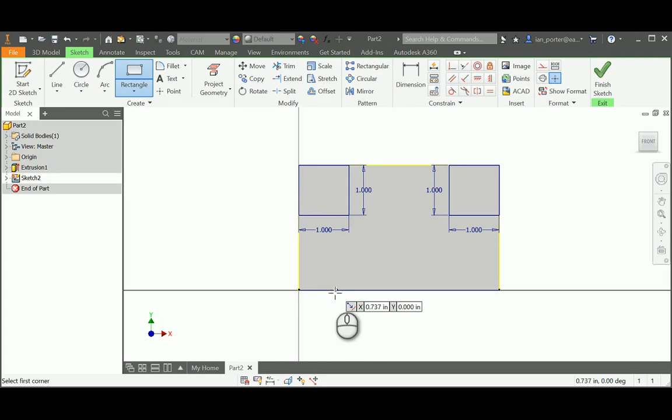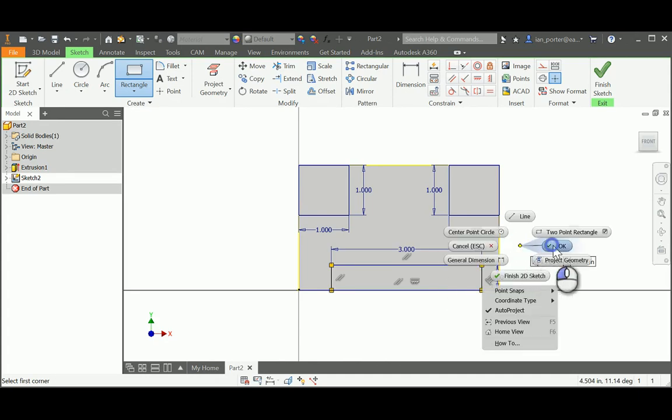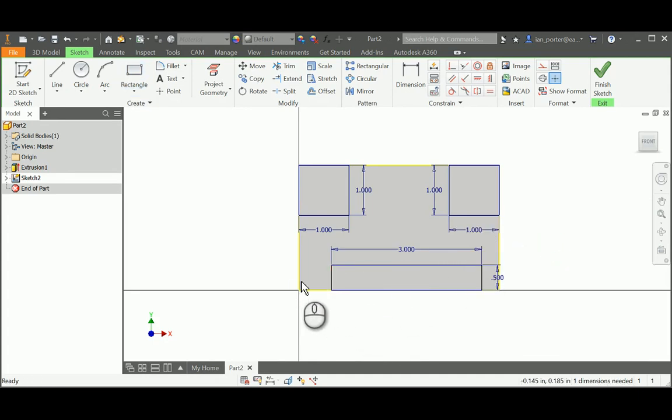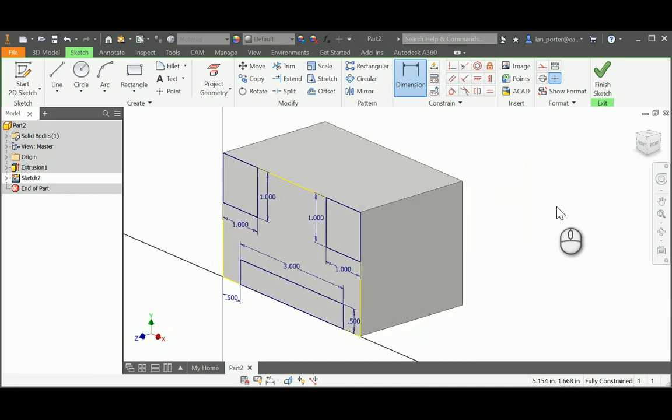So I'm going to click, just make sure I'm on the X-axis, and I'm going to change this to a base of 3, and I'll press Tab, and I'll change the overall height to 0.5. And I'll right-click OK. And lastly, the only thing I have to do is locate it to the left side here. So I'm going to click Dimension. I'll click the left side of my part to the left side of the rectangle that I just drew. And I need to change this dimension to 0.5. Clicking Enter.